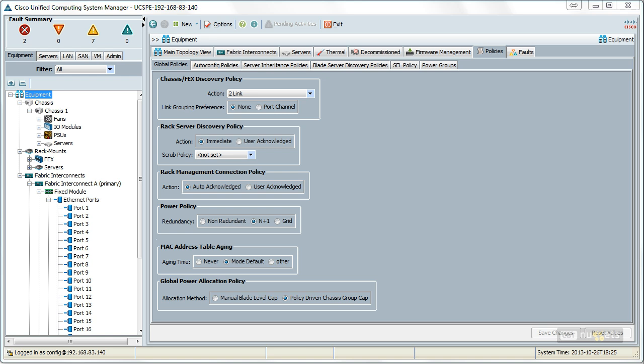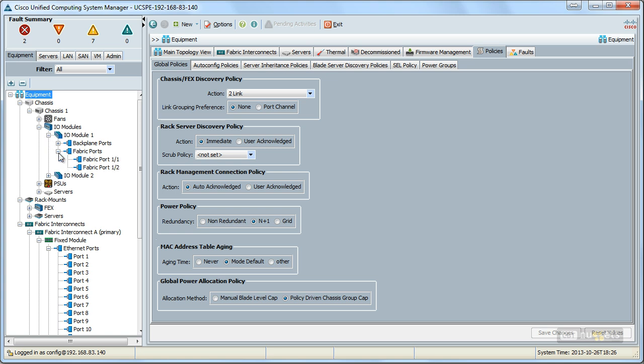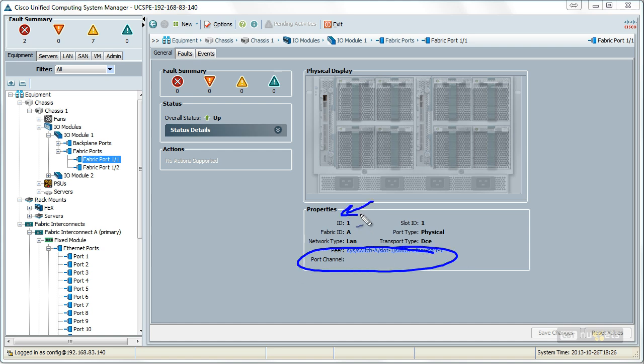Now, obviously, when something happens automagically like that, verification becomes absolutely critical. Where would you go to verify that automatic port channel creation? Well, think about it. It's the I/O module, right? So you could go ahead and expand your I/O module, go to your I/O module 1, if that's where we did this initially, and go under Fabric Ports. Here you can inspect your fabric ports, and this is where you would verify port channel membership. Specifically, notice that we have a port channel field here under the properties of the specific I/O module port that we are discussing.